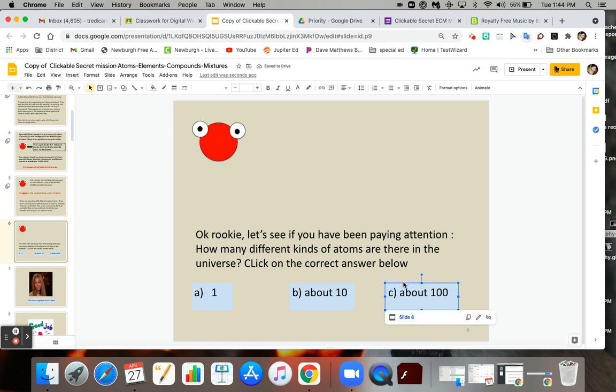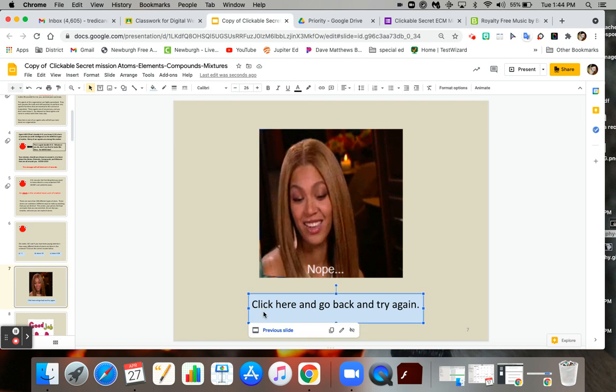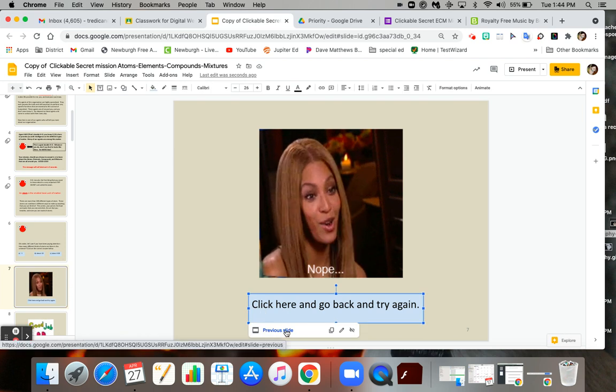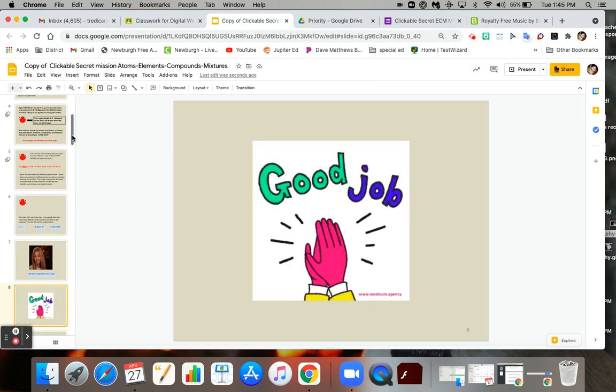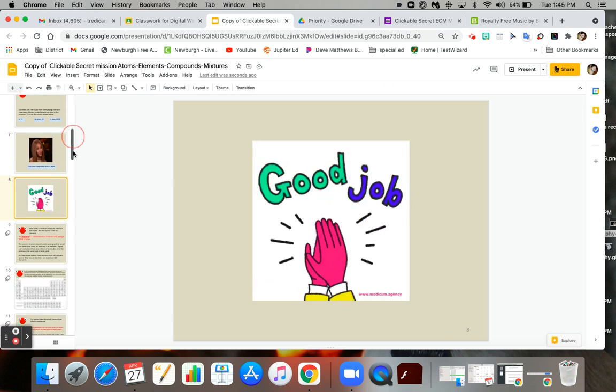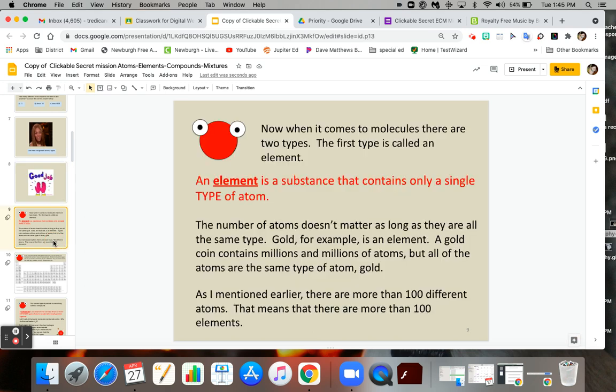Let me click on that. And it's slide 8. Good. That one's already linked. Okay. So if they get it wrong, they're going to see this message. And you can see that's linked. It sends them back to try again. And if they get it right, they get sent to here. They skip over that try again, and they get right to the congratulations, and then they keep going.